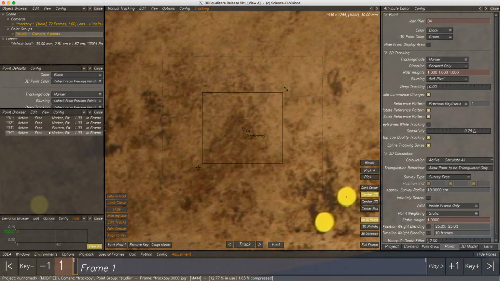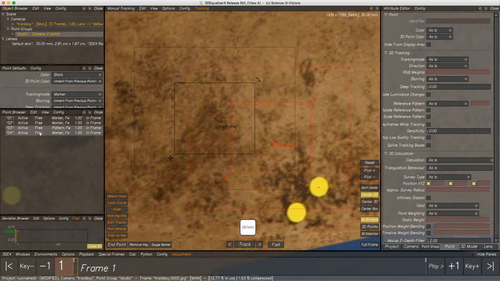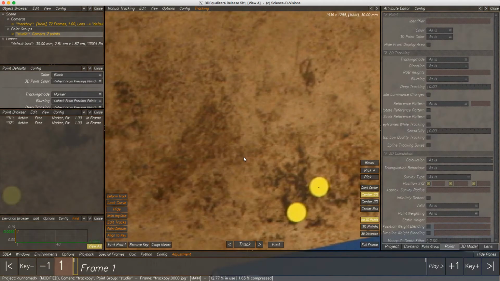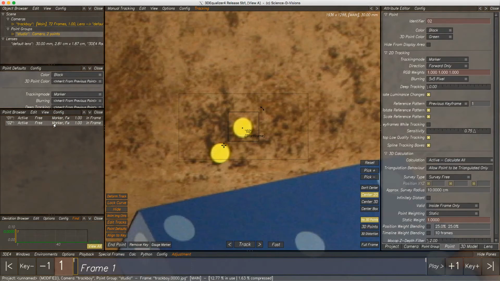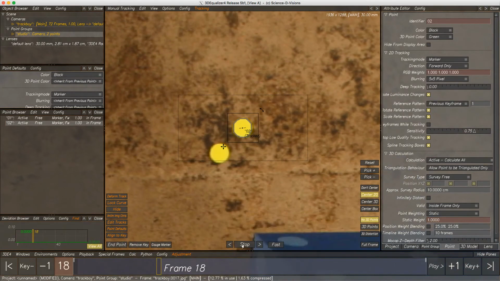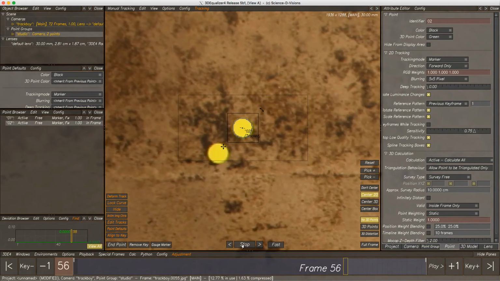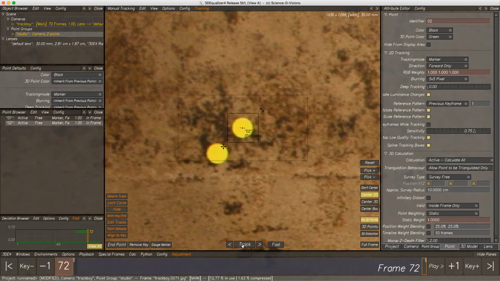Great, a black marker tracking point was created. It's working. Back to point 2. Okay, again, this point has to be gauged, this time with shortcut X. Also again, the tracking point stands perfectly on the marker's center.